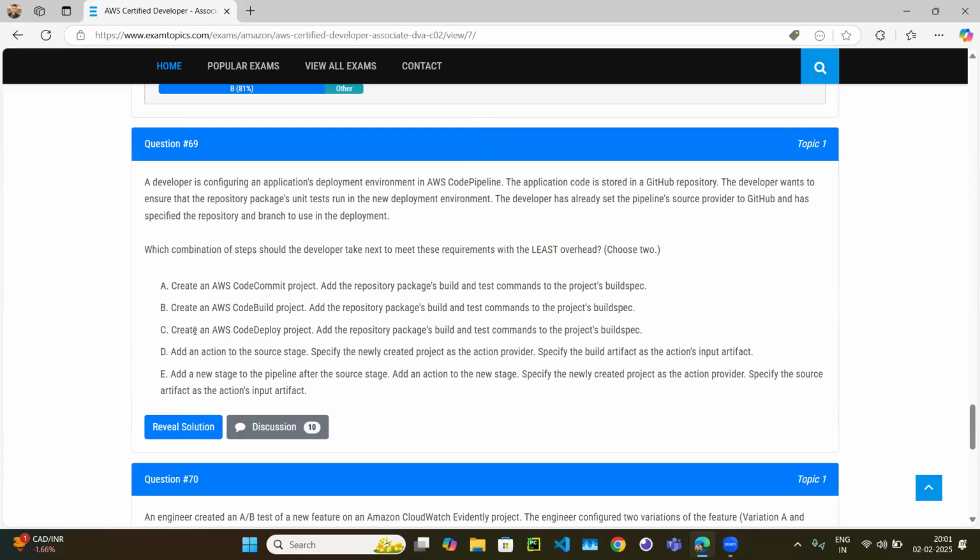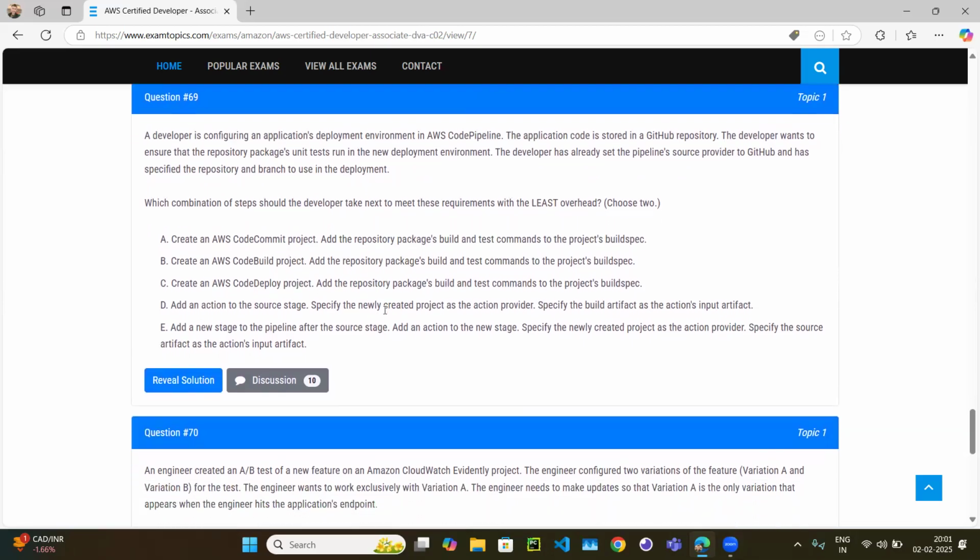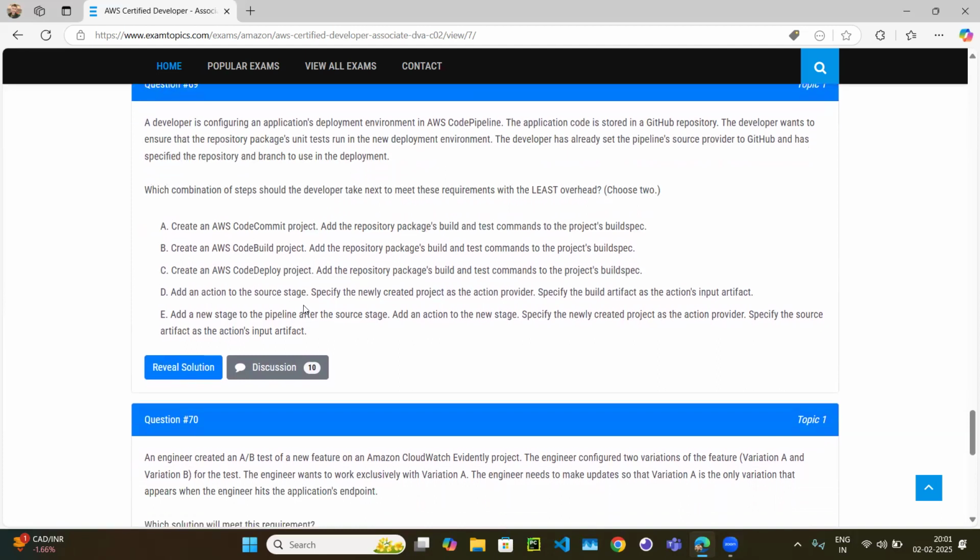So B looks correct. Create a CodeDeploy project. No, tests should not run in the code deployment, they should be in the build stage. Add an action to the source stage. Specify the newly created project as an action provider. Specify the build artifact as an output.